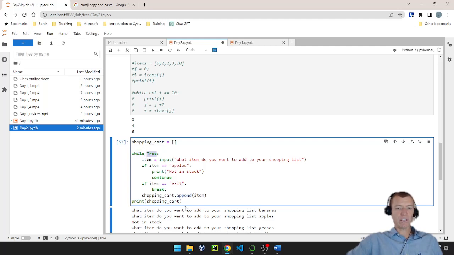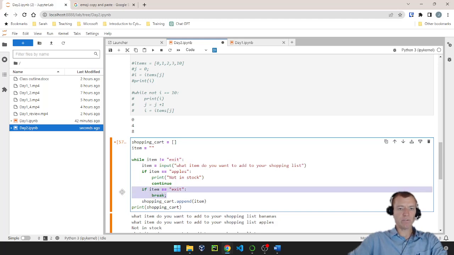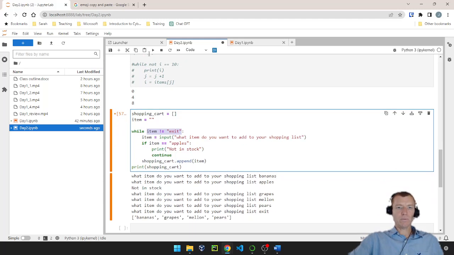Instead of doing this, I could say while item is not equal to exit. And I have to define item up here as item is equal to an empty string. And so that way the first time through into my loop, it is not equal to the word exit. Let's go ahead and break out of this section of code so we don't need the break statement anymore. We're going to break based on the exit criteria here. So we'll go ahead and run and see what happens.